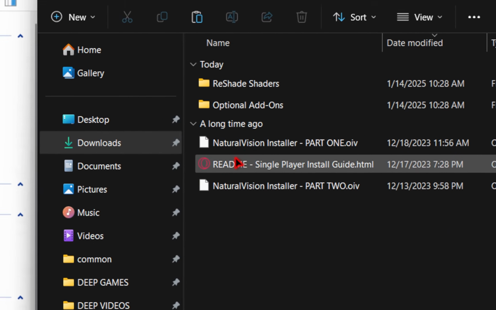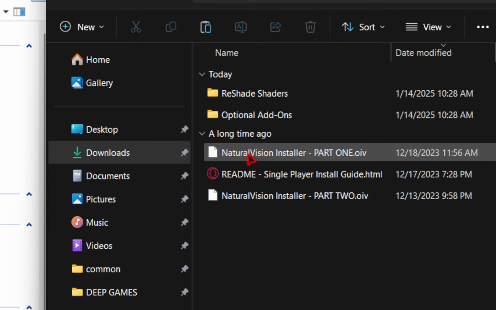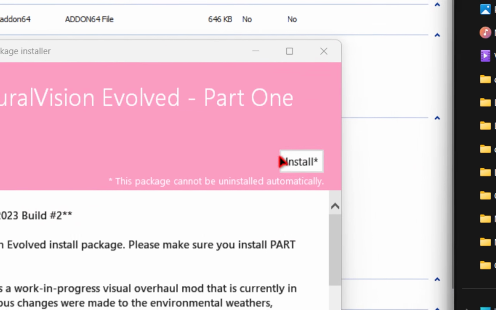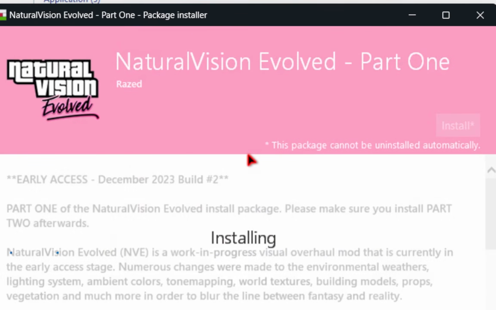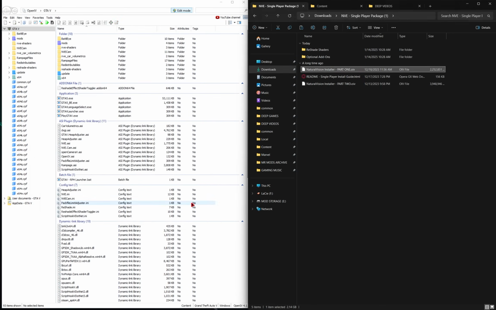So here you should see the Natural Vision Installer Part 1, and then you also have a Part 2. We're going to take Part 1 first and drag it inside of OpenIV. We'll hit that install button, select the mod folder, and then wait for it to finish installing. Once Part 1 is done, we'll close the pop-up, and then we'll take Part 2 and drag it into OpenIV.